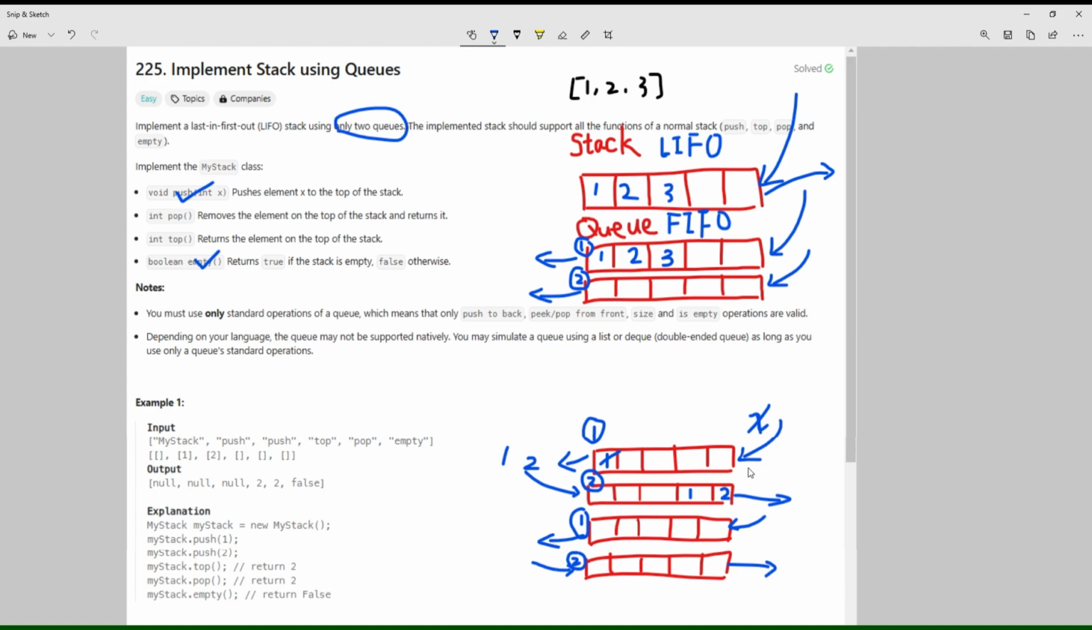We can swap these two queues, just flip these two queues. Basically we will assign the number 1 to the second queue and the number 2 to the first queue. We will see how we do this in the code. So basically we will just move the second queue to the top and the first queue to the bottom.